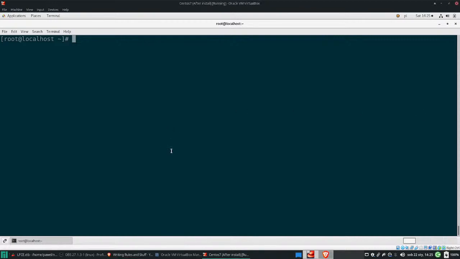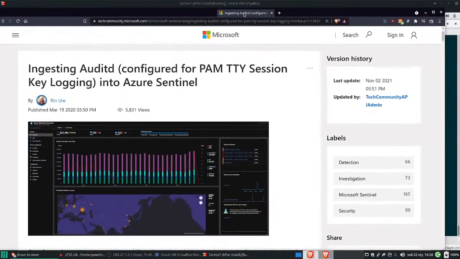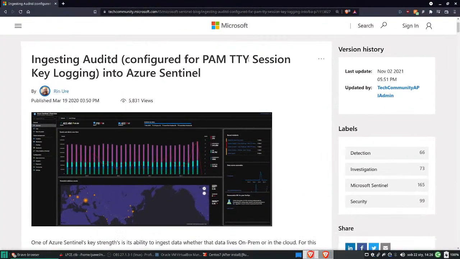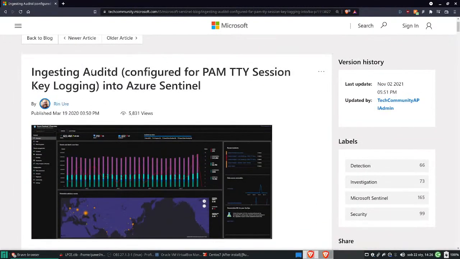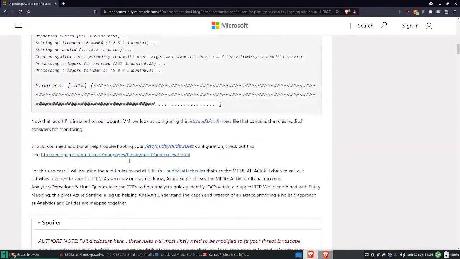Okay, so we'll be writing one rule today because I need to do some content for you guys, and I have found out something pretty amazing, which is the main reason I wanted to stream, to share this with you guys. This article is from like 2020, which is basically telling about the configuration of how to ingest ODD logs into the Azure Sentinel.